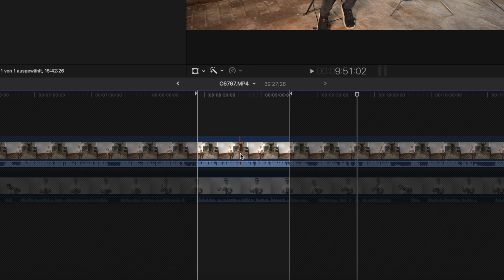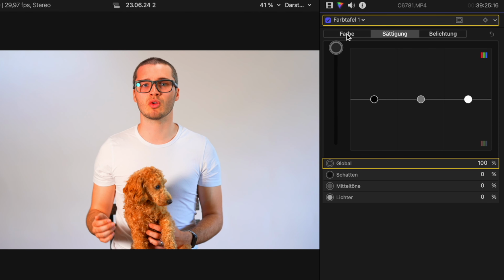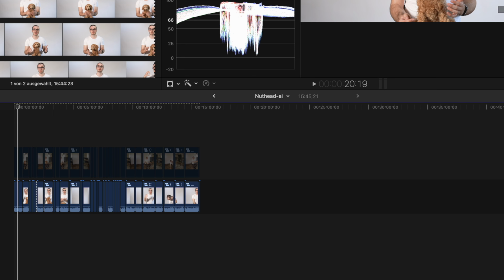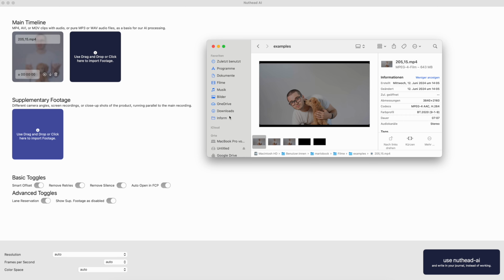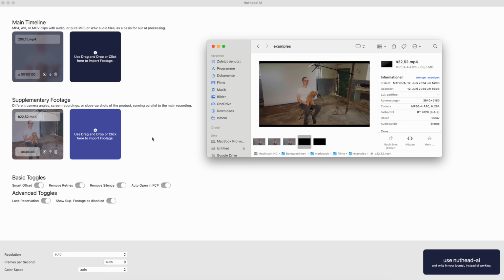Hi, in this video I will present you Nuthead AI, our new software for all creators, for freelancers, YouTubers or companies. Nuthead AI is capable of cutting down moderation recordings for Final Cut. It synchronizes your camera angles, prepares them for color grading, and cuts out up to 95% of mistakes and pauses. You only need to drag and drop your clips and click Start.